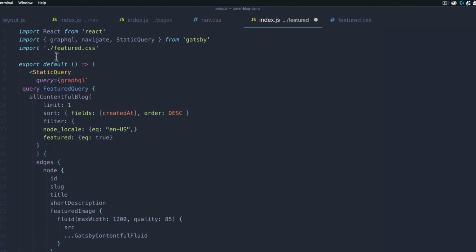And we can see here that we imported React and we imported the CSS, so that's pretty straightforward. Now we also imported graphql, navigate, and StaticQuery. And StaticQuery specifically is a really cool feature with Gatsby because it allows you to call data within a specific component. And then you can pass those components into wherever you like. So for instance, on the home page, we're going to be creating a featured component and a home component.